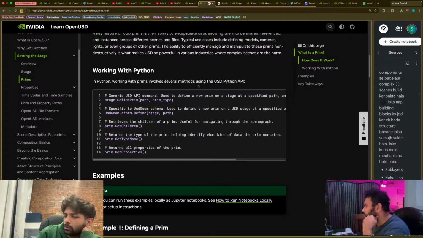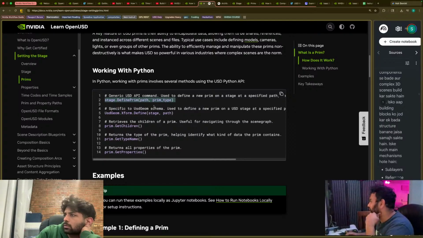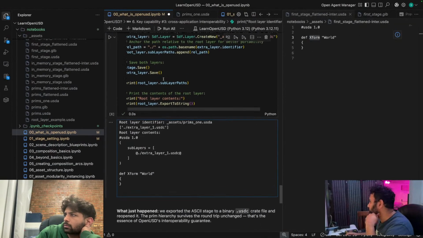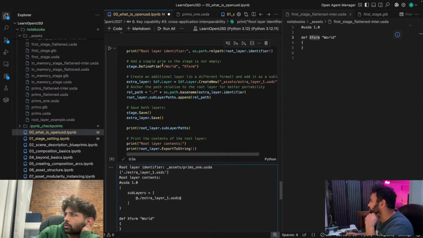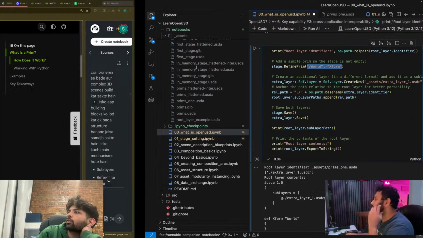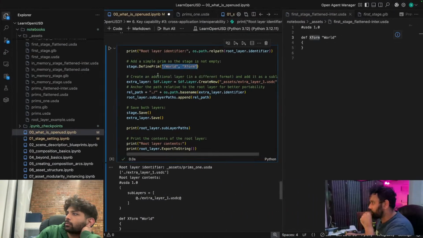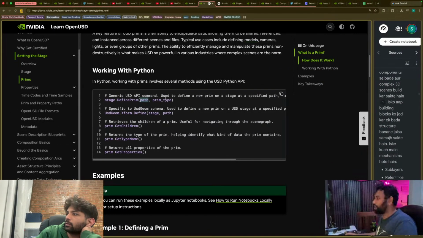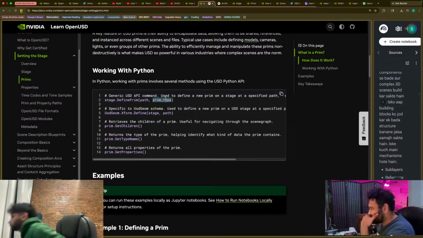So over here we can see stage dot define prim, path and the prim type. In that example, we saw slash world was the path, and the prim type is going to be XForm. Define prim, path, and prim type. So the path is going to be world, and the type is going to be XForm. Cool. Okay, give me 1 second.